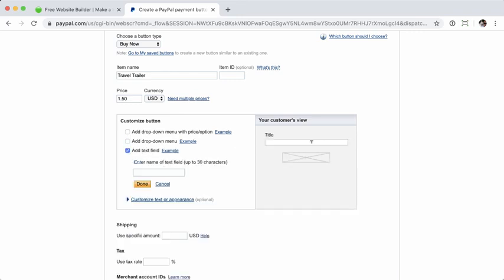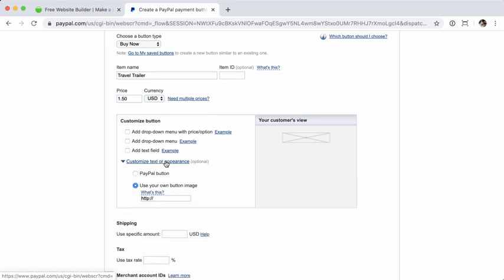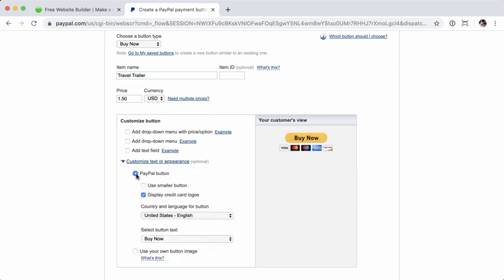You can add a text field to the button. I'm not going to use that because I'm going to use the text within the editor. And then you can further customize the button. You can choose the PayPal button. You can use the small button. Standard button. You can add credit card logos or not.